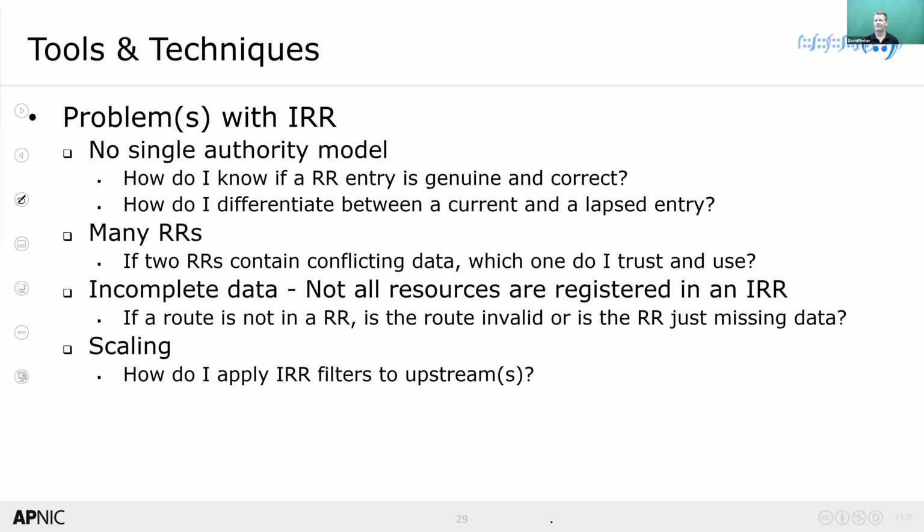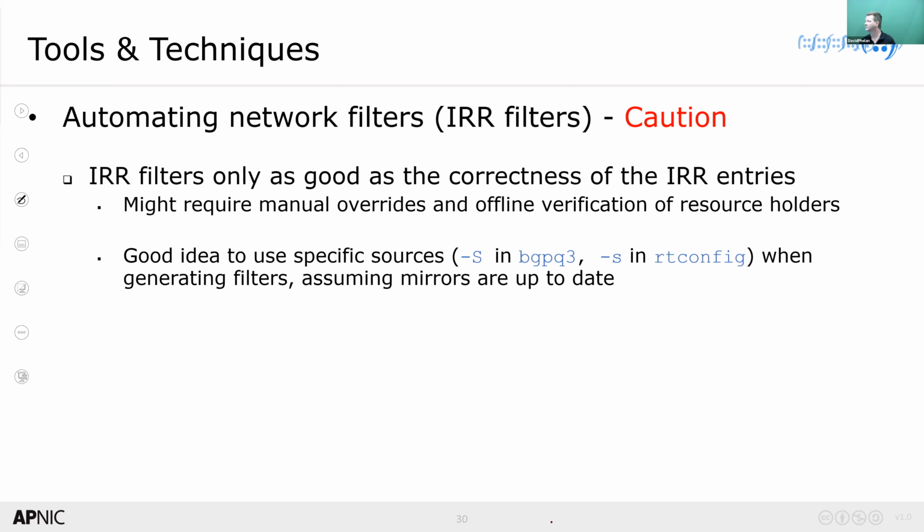And scaling. So how do I apply IRR filters to upstream? So somebody who's giving me a full BGP feed. I mean, this morning the V4 table is 854,000 and the V6 is 106,000. I can't go and build filters for all of that. That's just nuts. So you could try and automate it, but the filters are only as good as the data you're getting. Good old garbage in, garbage out. So as I said, make sure you specify that source.